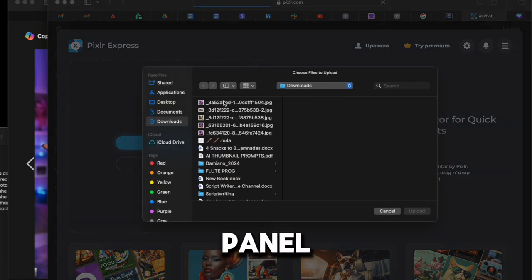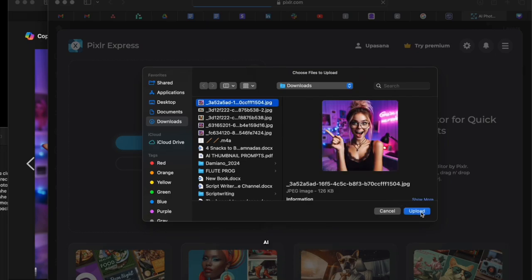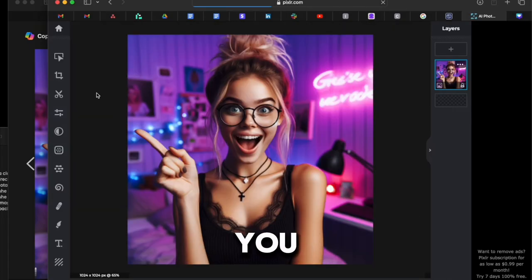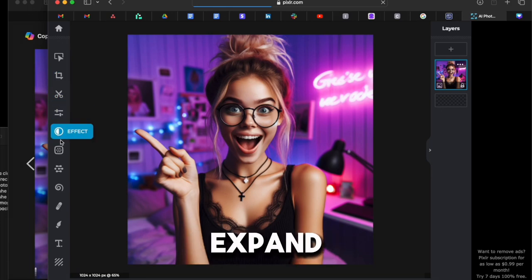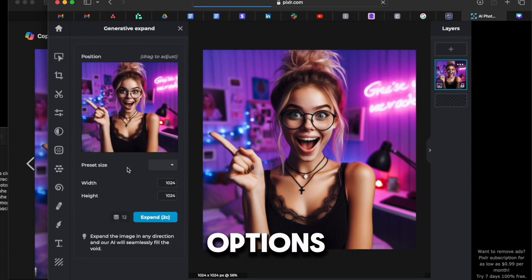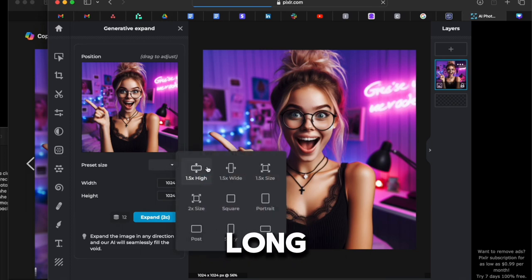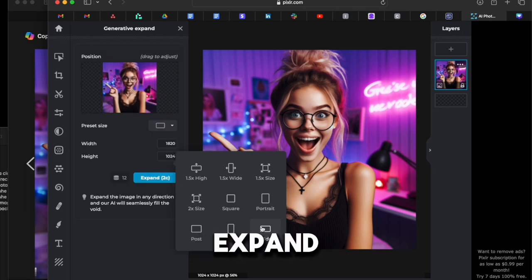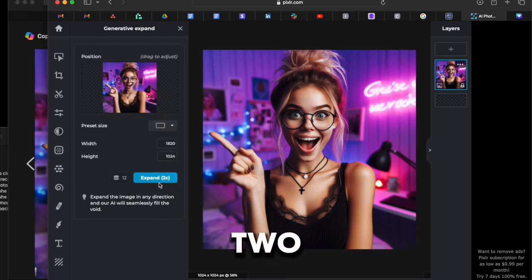On the left panel, hover over the icons and find AI Tools. Next, you can find Generative Expand, which is the perfect tool for us to expand this image to a widescreen image. Click on Preset. Here you can see multiple options. Since we're making a long YouTube video, we select Wide. Next, click on Expand. It immediately gave us two options.